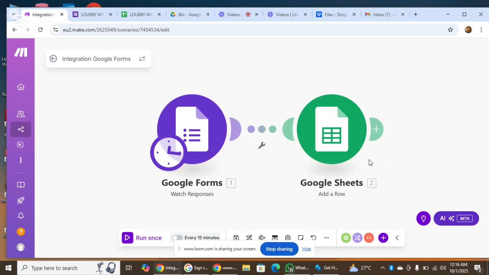You run it. Once you run it, you click on add again. You see a plus sign. You click on add, just like this plus sign here. Then for the Google Sheet, you put the one that says add a row. Then for the Google Form, you put watch response.